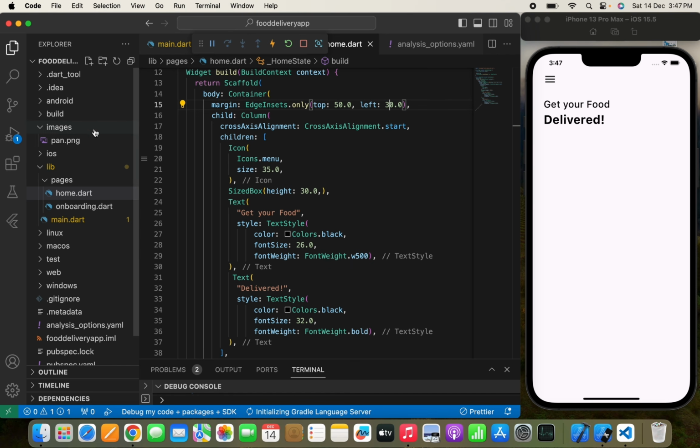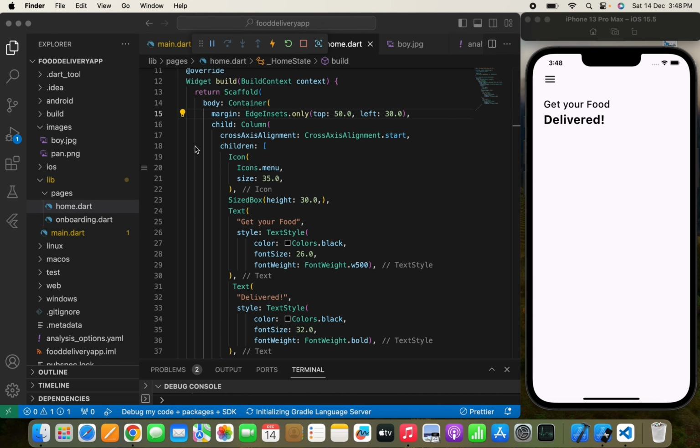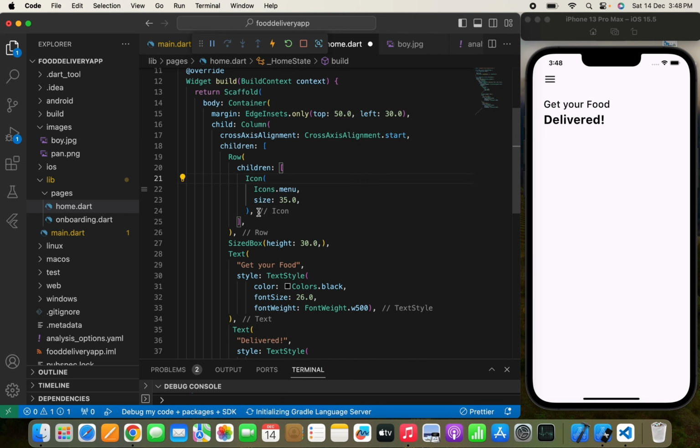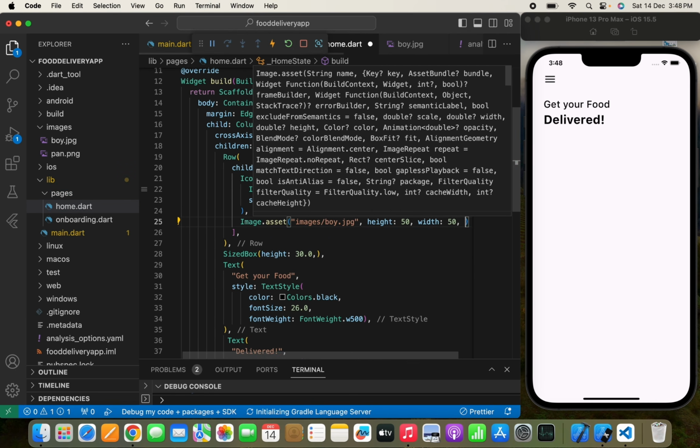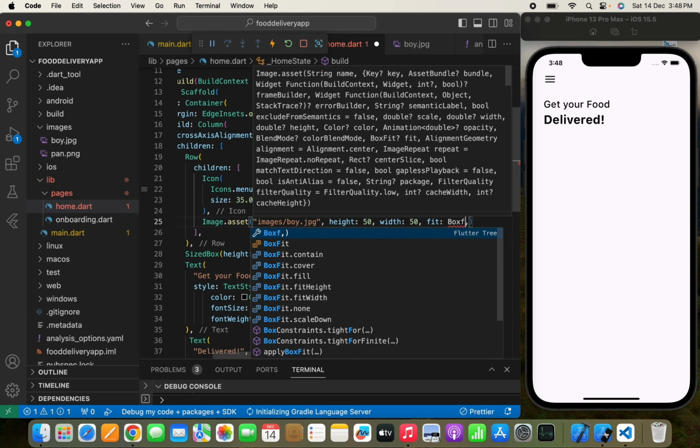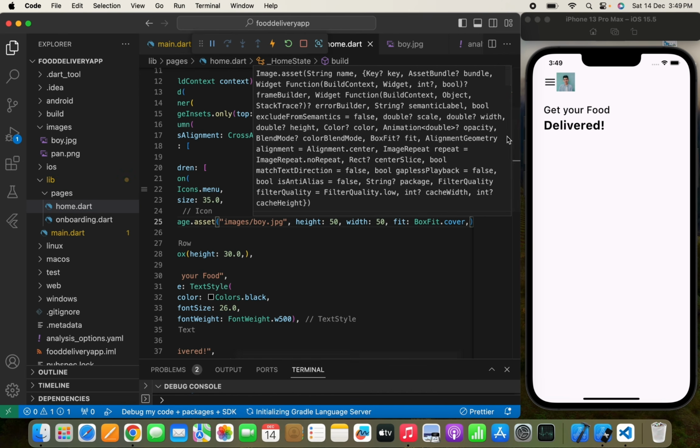I don't have any user image in the images folder, so let me paste some random image. So I've added one random image which is a boy image. Now I want to show the image over here, so I need to wrap the icon with a row widget, and we'll simply use image.asset, and we'll use the images folder. Now boy.jpg, and now we need to provide the height, which is 50, and let's keep the width 50 and the fit BoxFit dot cover. So here you can see the image.